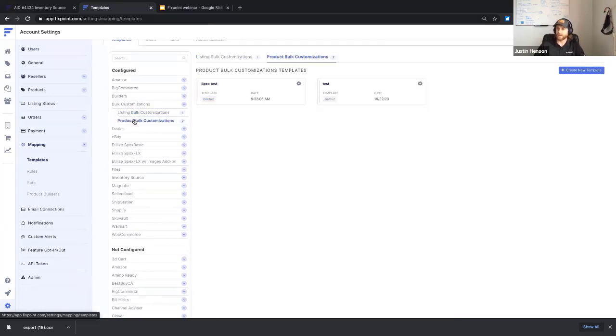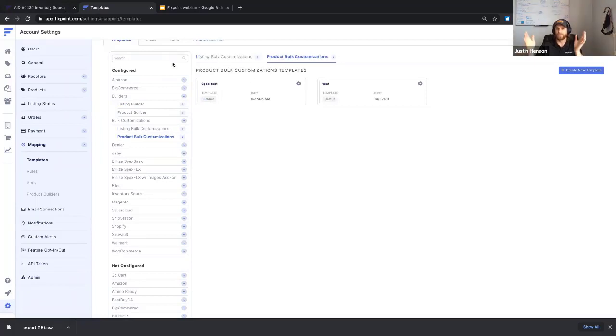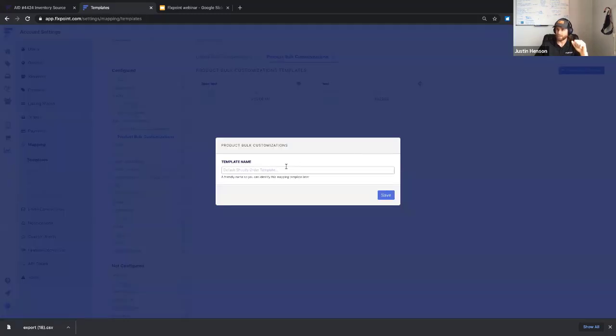Within this, it really depends if we're going to be doing this as a listing customization or a product customization. That determines if we're modifying specific channel listings or our product catalog in whole. Since I'm doing this on the product catalog, I'm going to do a product bulk customization, and then we'll create a new template here.